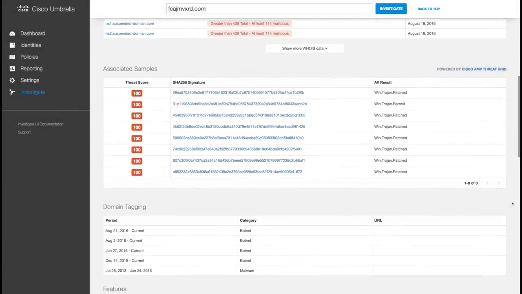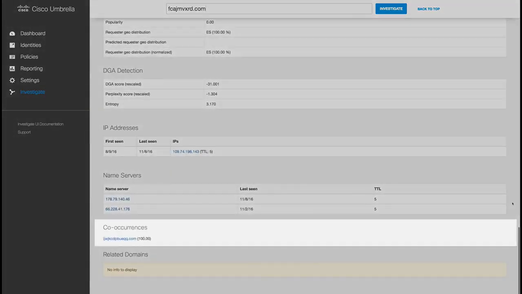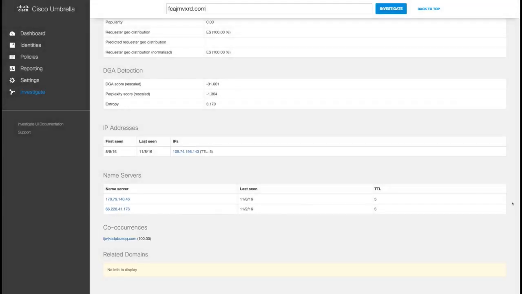You can also correlate files analyzed by Cisco AMP Threat Grid with the destination to understand how any malware would behave on infected systems. You can even see other domains that are frequently requested within seconds before or after the domain you are investigating, which happens automatically without user interaction.